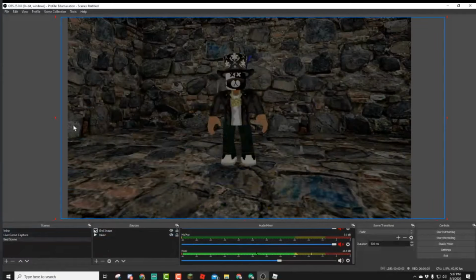I went from downloading OBS Studio, setting up the settings, and doing a very, very basic game capture setup with an intro, game capture, and then an end scene in order for you to be able to sit and chat with your subs or viewers.